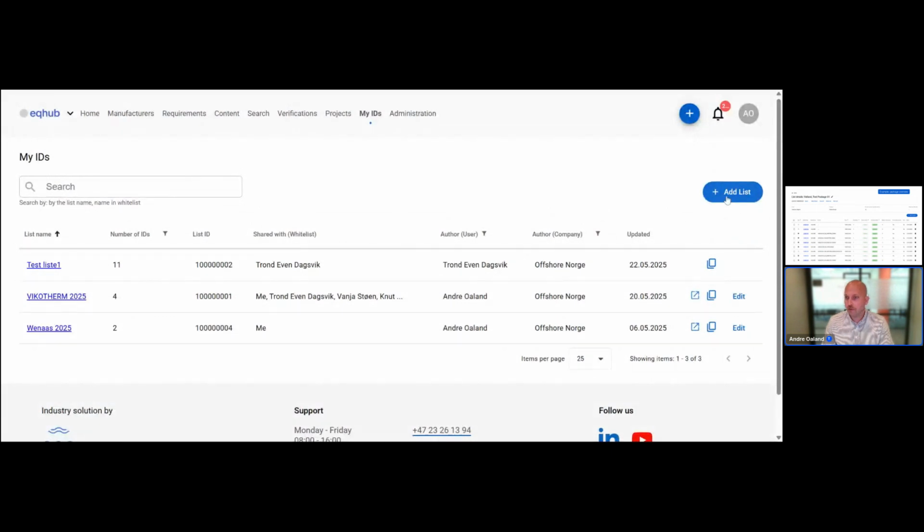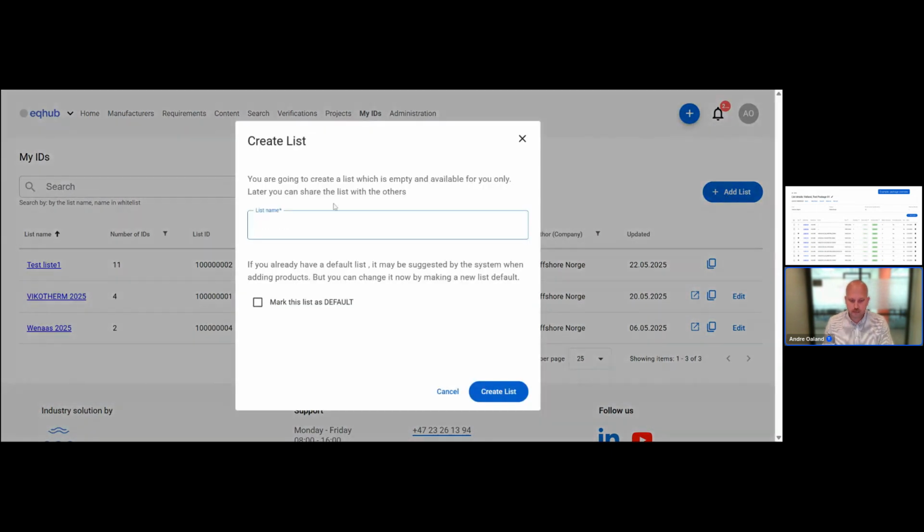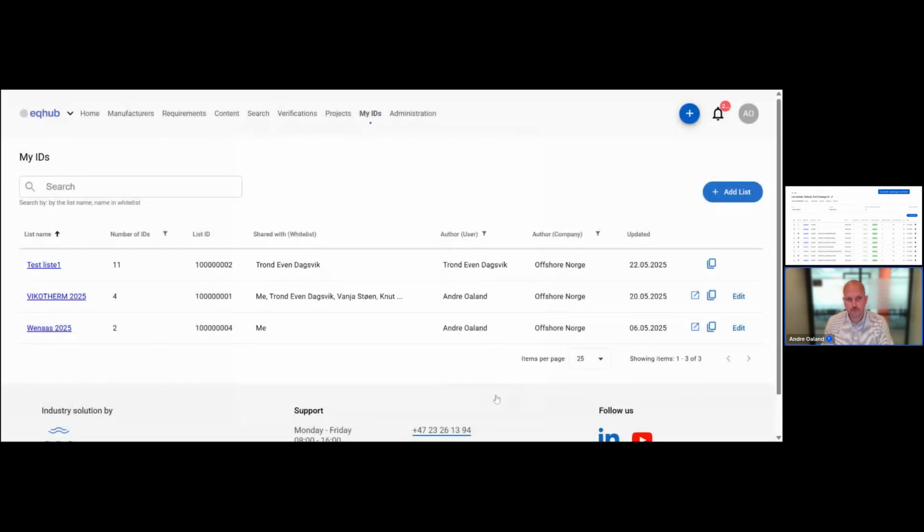I can choose to create a new one. Let's say demo list. I can also choose to make this list my default. When you first create a list, you will have that one ticked off automatically. Let's say I want to make this my default list, meaning that any ID I add will be suggested added to my default going forward, which I can change at any time, by the way.